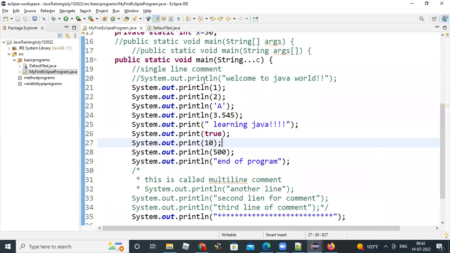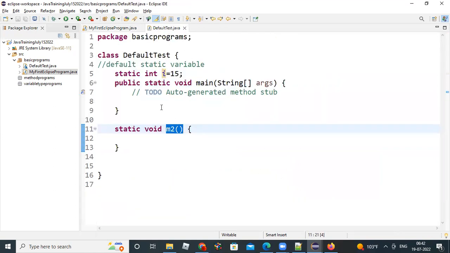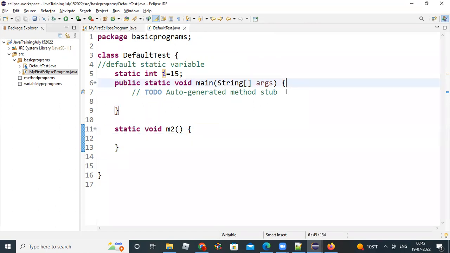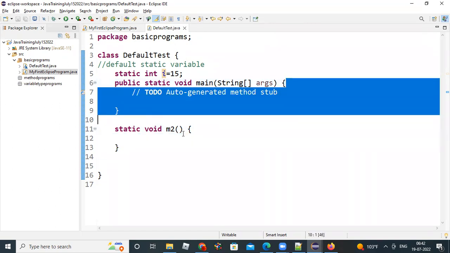This is one of the examples I'm giving. I can create another method and give local variables. I can declare them here. So this is another method, right? I can declare here, but I can use that variable only in this method, not outside the method. In this main method, I cannot use M2 method variables.